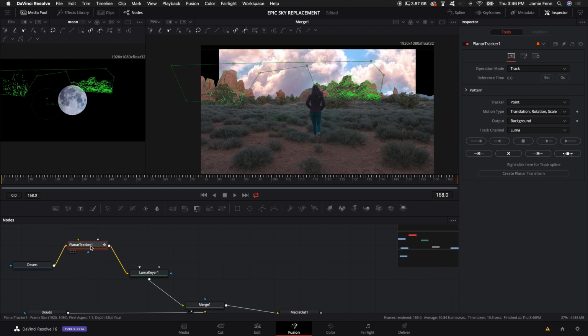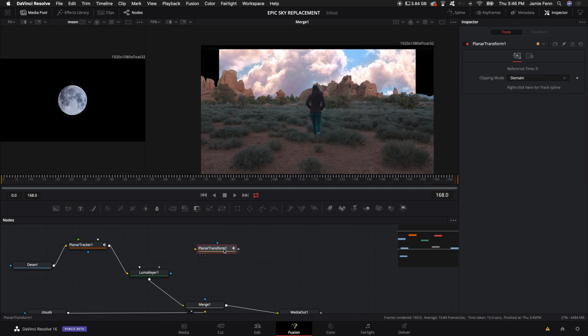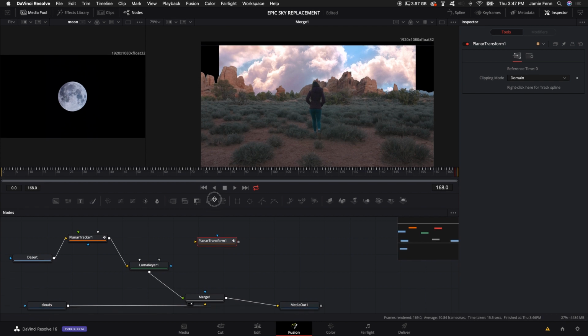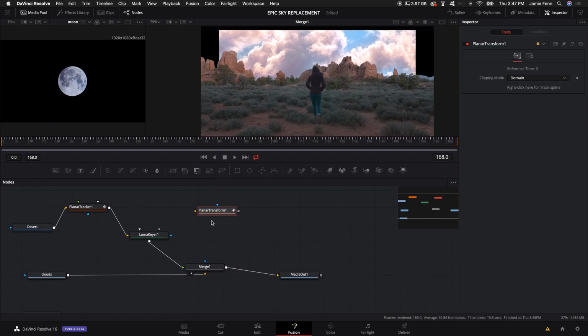Now I'm going to select create planar transform, and that's going to create a node with that data. And so now anytime you add anything or you want to mimic the motion of the original clip that you're trying to make the composite on, which in this case is the desert clip, you can attach the motion of what you've tracked to those layers and it will actually match up perfectly.